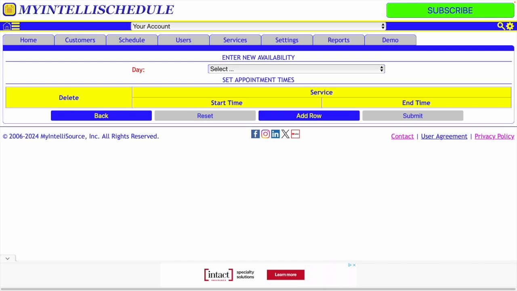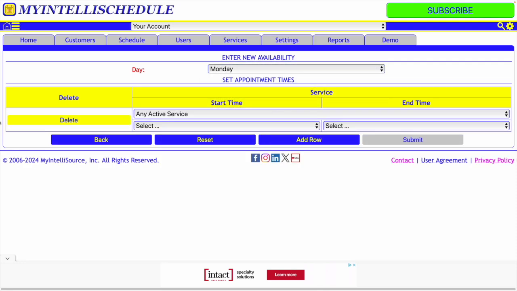Under Enter New Availability, select the day of the week that you're setting a schedule. Then go down and click Add Row. For this example, I'm going to click Monday. Upon clicking Add Row, a new availability time slot will be displayed. You select a service, a start time, and an end time. You may not overlap start and end times with each other.